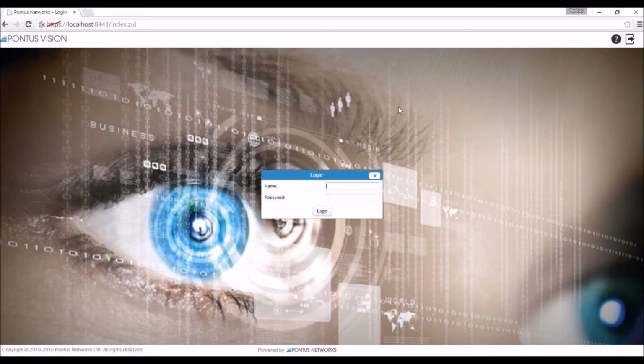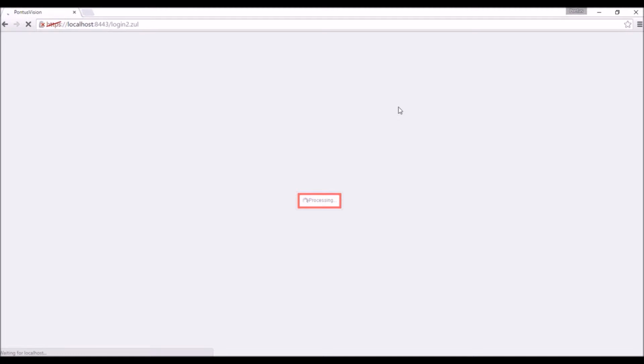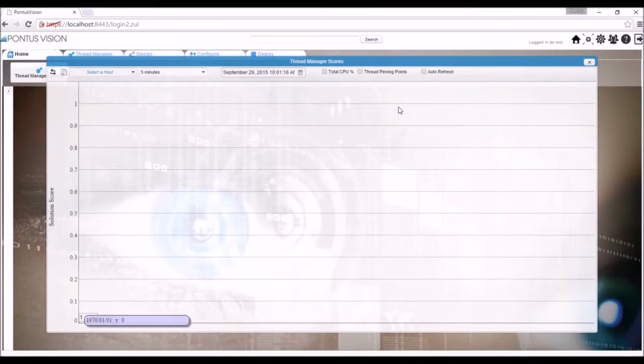Hi, this is a quick demo to show you how the Pontus Vision Thread Manager GUI works. So first you log in. Default username and password is root, PA55WORD. And as soon as you log in, the first screen that you get is this time series graph.